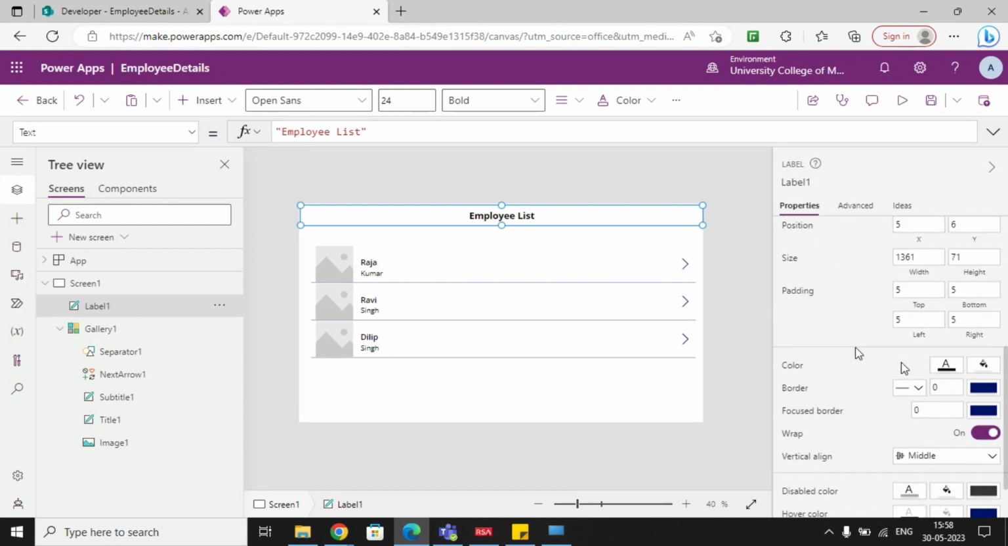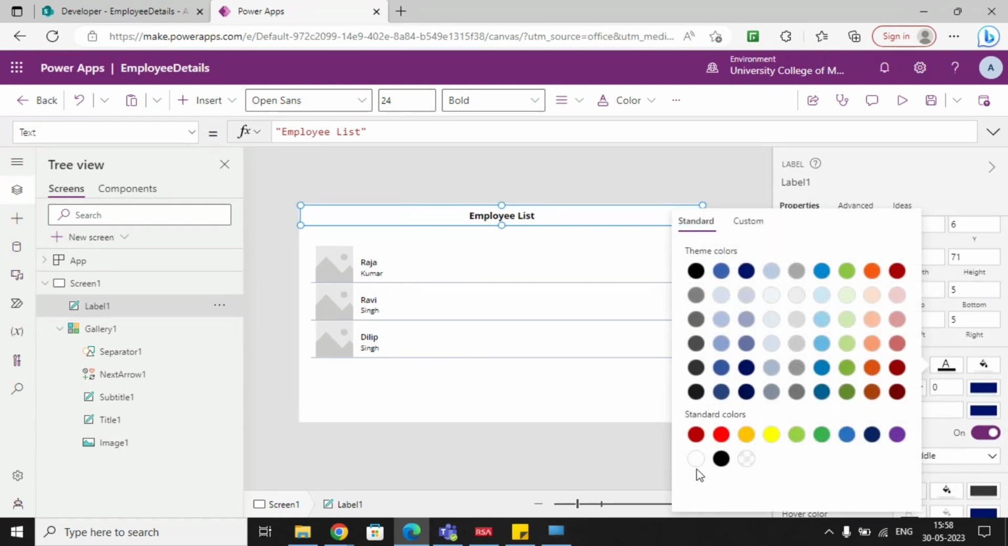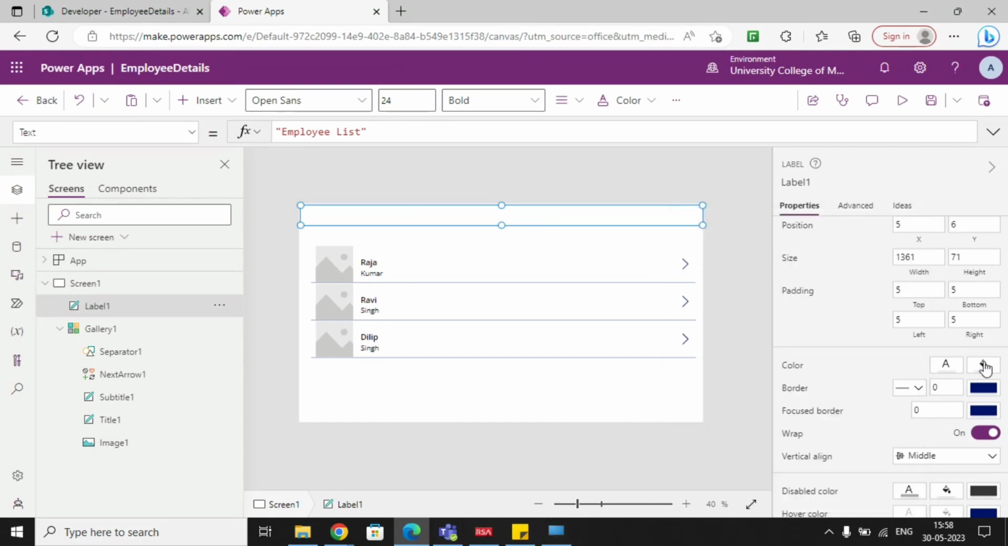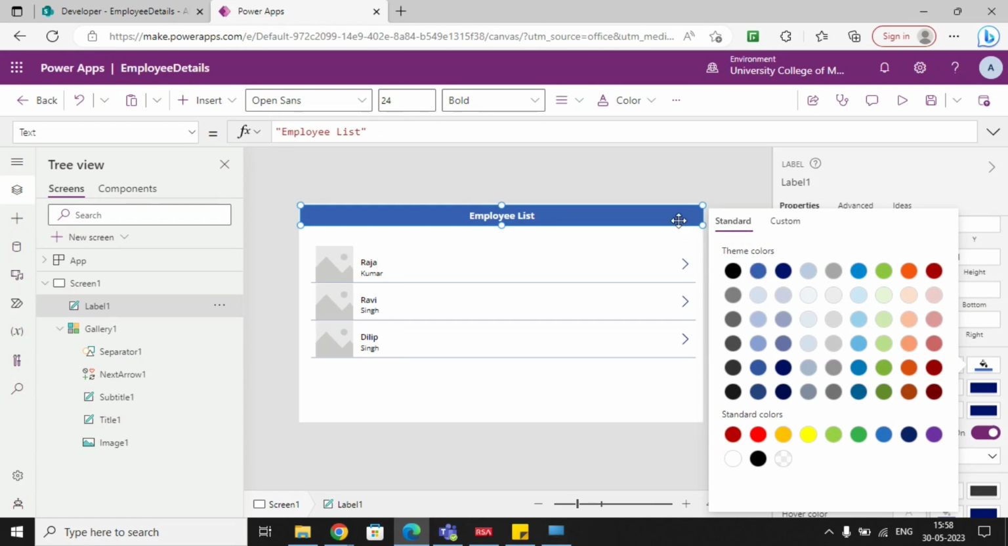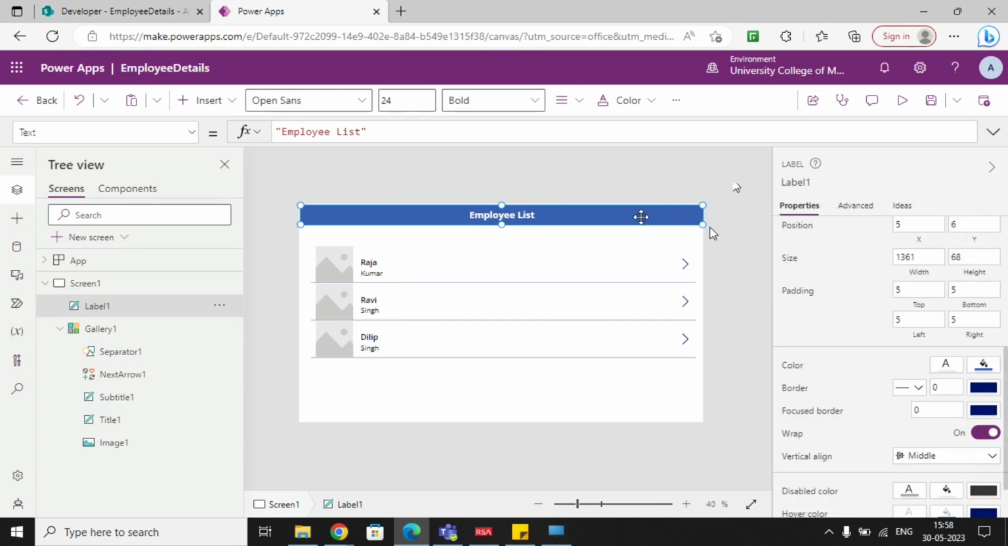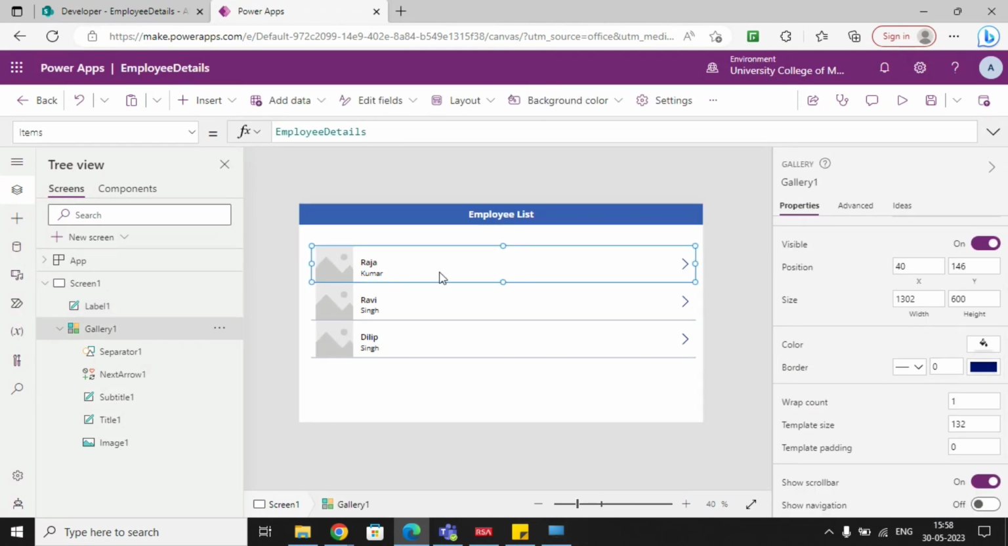And if you scroll down, you can even change the color of the font. So let me make it white and the background blue. Okay, so I think the banner is ready at the top. And whatever edit you're doing to the first element, the other elements automatically inherit. Okay, so now let it be this way.